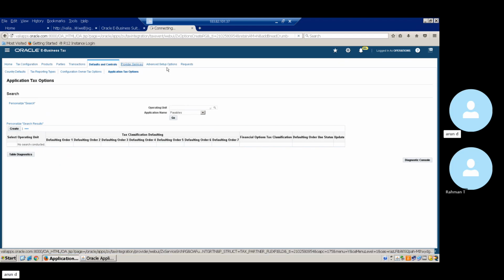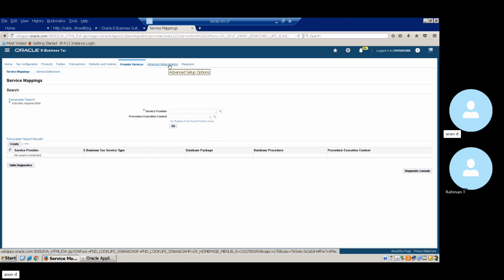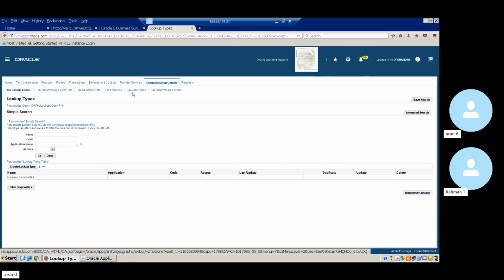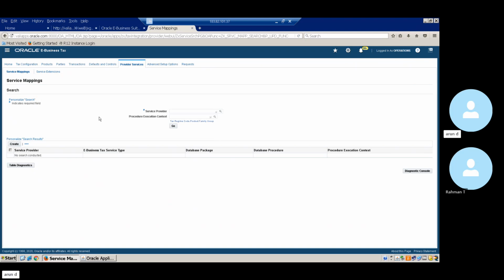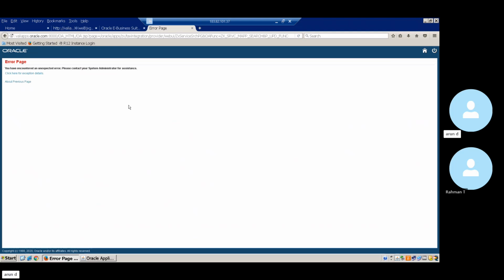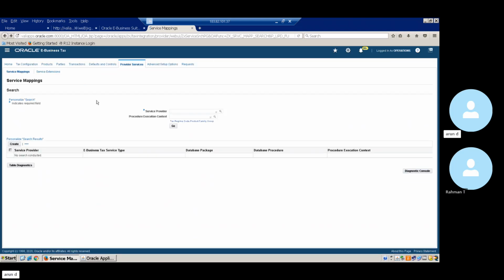Okay, so this is 10, and the next thing is Service Provider. Service provider is a scenario wherein we will have integration, something like Vertex, a tax provider's software. It is the integration between the government portal and ERP systems, so if we want to configure it, we can set it up.